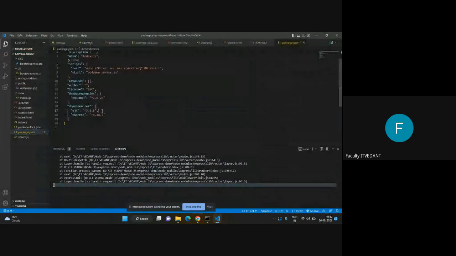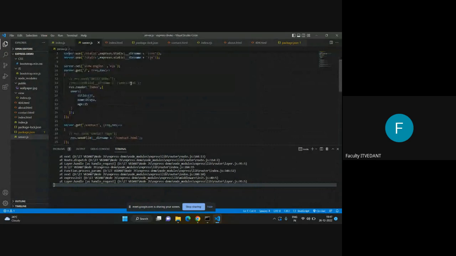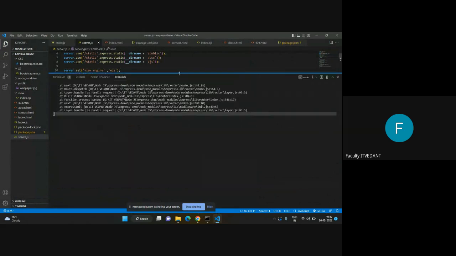Okay. And have you used that express? Go to the server.js file. Have you set the engine? View engine. Server.set view engine. Okay, can you scroll up in the terminal? I don't think you are using node.